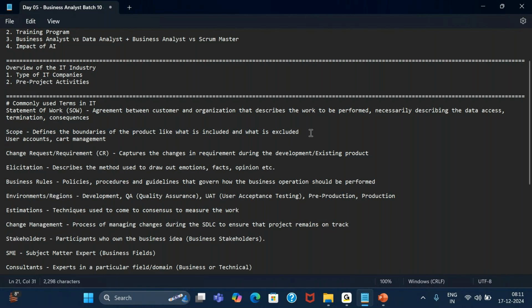Cart management is basically adding items to the cart, removing items from the cart, increasing the quantity of items in the cart. So scope will be applicable for every individual piece of work that I undertake. Scope will help me define what I should be doing versus what I don't have to worry about.